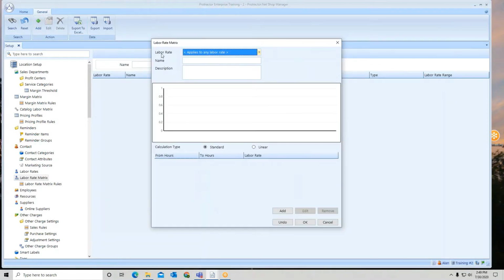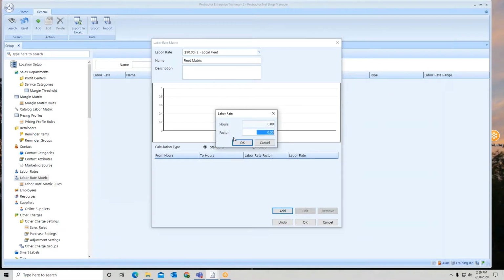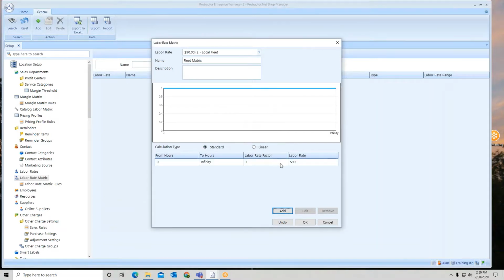The system's going to ask me, do I want this to apply to any labor rate or to a specific one? So we're going to work off of the fleet rate. We're just going to give it a name. So we're just going to call it the fleet matrix. So step one is to put your base in. So if I come all the way down to Add, this is going to be my factor. So what is a factor? It's the multiplier. So I'm going to just start at 1. So my base rate is $90 an hour.